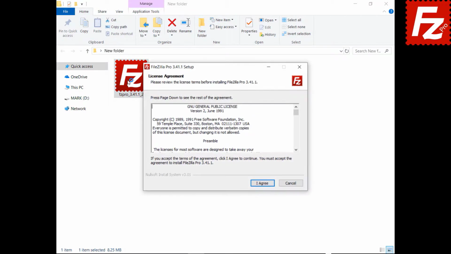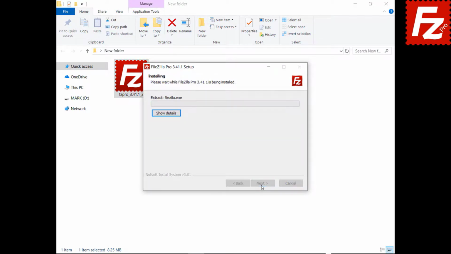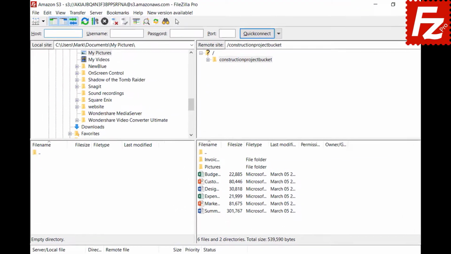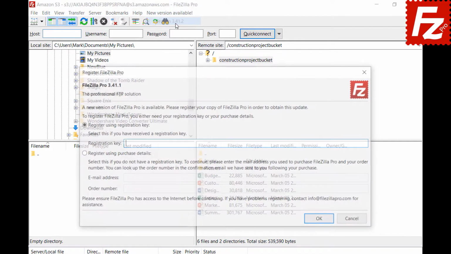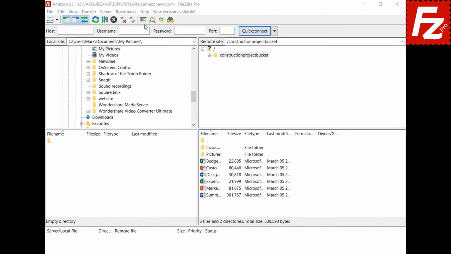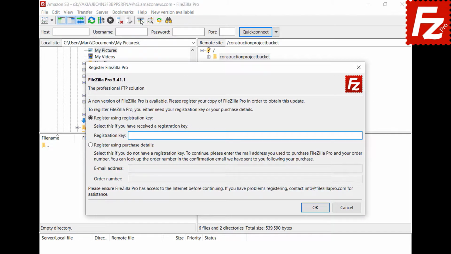You can register your copy of FileZilla Pro when installing it. FileZilla Pro will also ask for registration if there is a new version available for update. Launch FileZilla Pro. If you have skipped it at installation time, choose the Check for Updates option to start the registration. In order to register your copy of FileZilla Pro, you need the registration key.